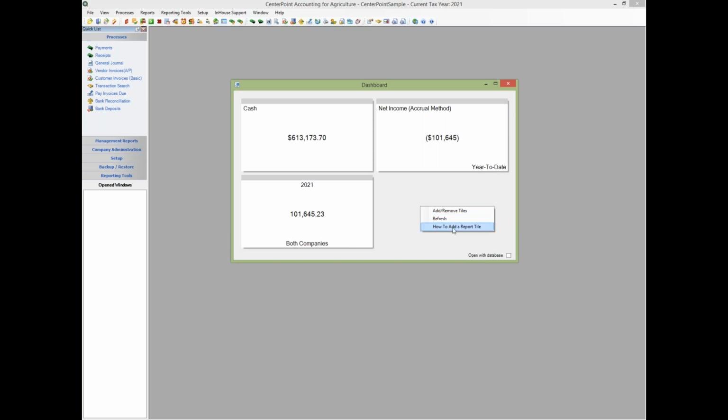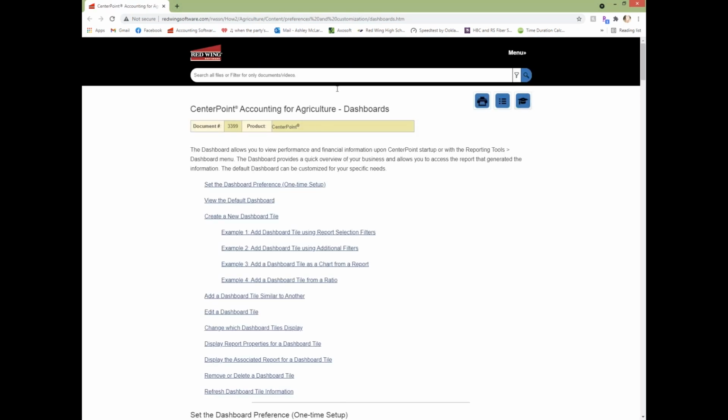This option right here is how to add a report tile. It will bring you out to our website like this. And this is the document that goes along with how to add dashboard tiles in more depth and detail.